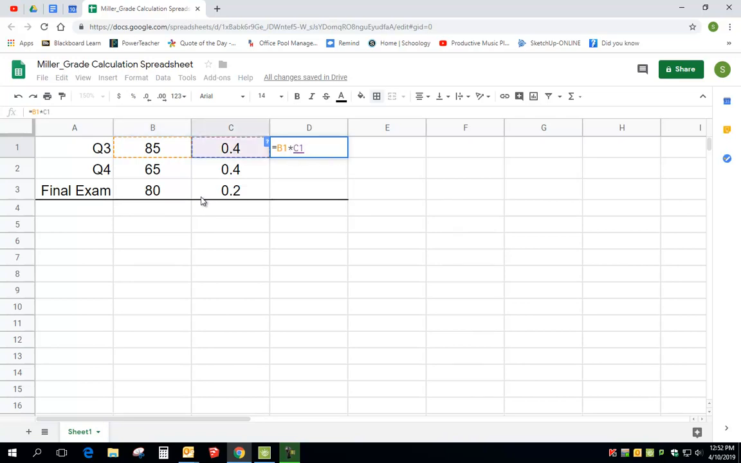Now when I click or hit the enter key, you see it says 34. So it has already calculated whatever's in B1 multiplied by C1 and given me a number. Watch what happens here. If I change this to a 75 and hit enter, it automatically changes what's there. Pretty cool. I'm going to do the same thing for this one.